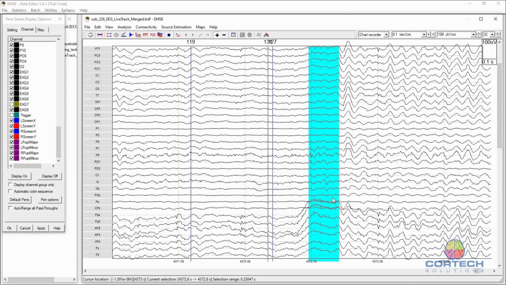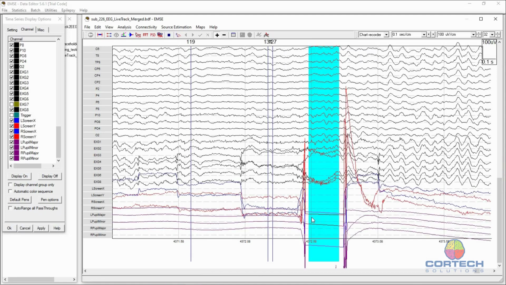So not only do the event codes line up, but we can see that the blink events are lining up with the times when the live track can't track the eye movements because the eyelids are closed.